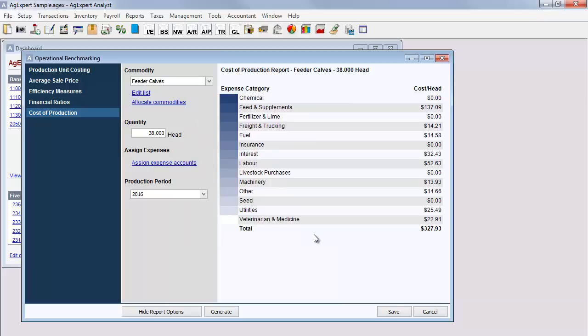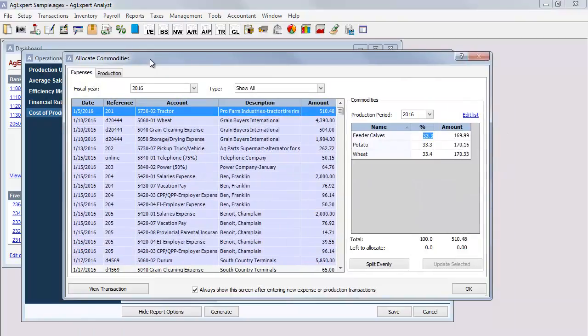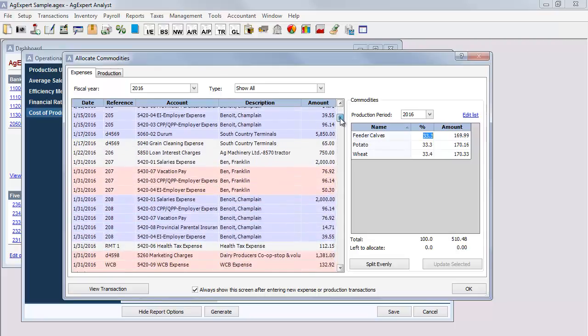Once you have set up your commodity information, you need to allocate previously entered expense transactions to these commodities. Click Allocate Commodities. The Allocate Commodities dialog box has two tabs, Expenses and Production. The Expenses tab displays expense transactions. You can allocate the transactions to commodities to determine the actual amount it costs to produce a commodity. Three colors are used to show the status of each transaction. White shaded transactions have been fully allocated to the commodities. Blue shaded transactions have been partially allocated to commodities. And red shaded transactions have not been allocated to commodities.